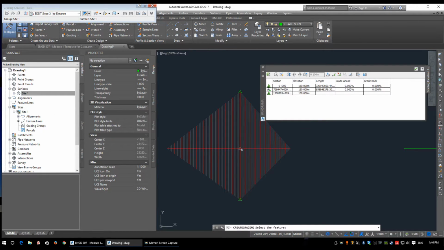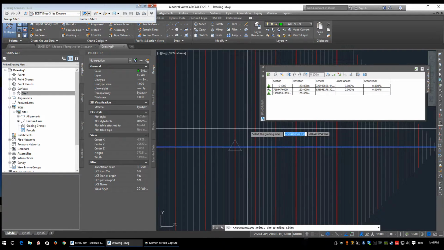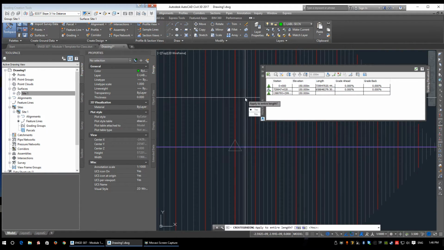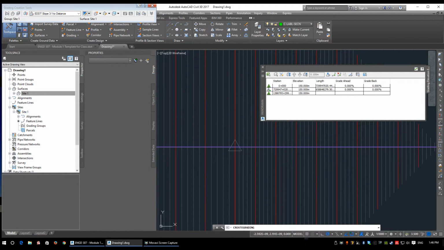So I'm going to attempt to grade from, we'll go this feature line. We'll go on this side, apply to entire length, sure. Distance 10 meters, minus 3. And actually we probably won't even be able to see that since this template is quite zoomed out. If it's actually even going to work. I'm going to quickly pause the video and I'll be back when it comes back.